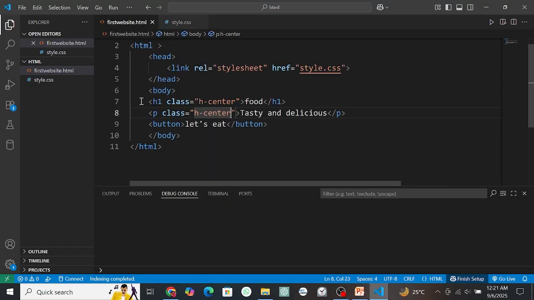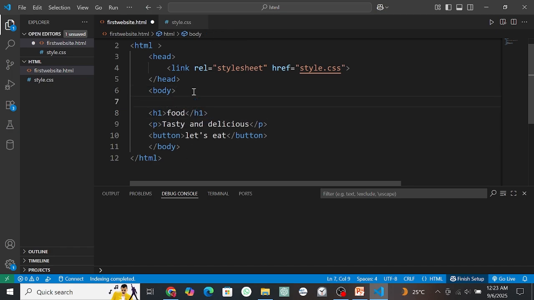In this way we can move button into the center, but it will be repetitive to write this class is equal to center again and again. So we will wrap all these elements into a single element. Then we can move all these together. To wrap these elements, we use a tag called div. This div tag is used to wrap the elements like how we wrap all our things in a bag.